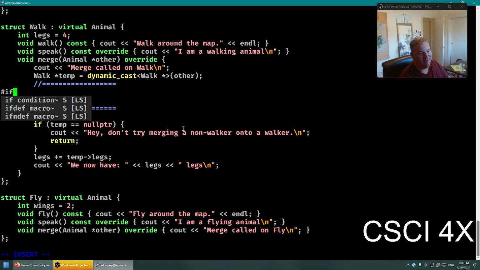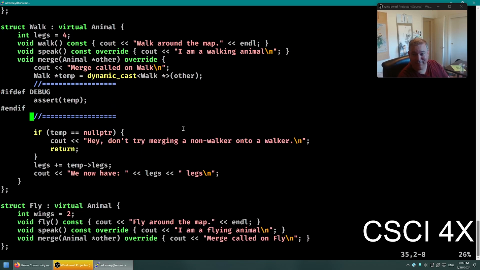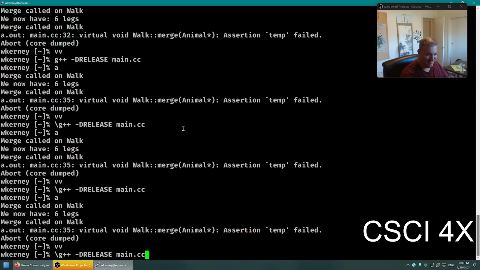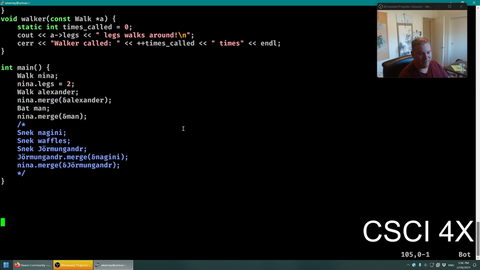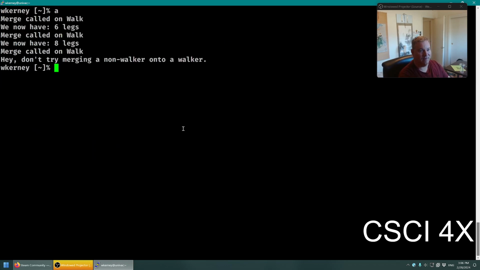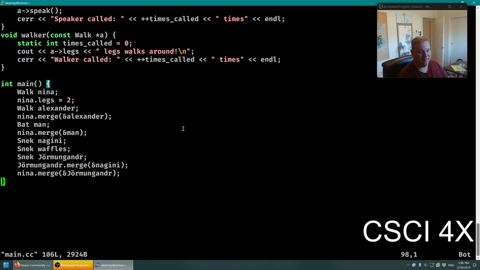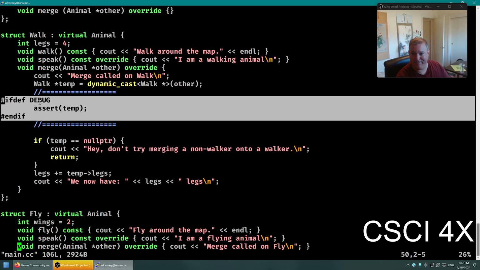I am smart. If def debug. How about this? Do the assert. And if. There we go. Now let's see if this works now. Okay. So it works. But if we try this with Jormungand, then the assert, we're actually just right. So by turning off the assert, it won't die.